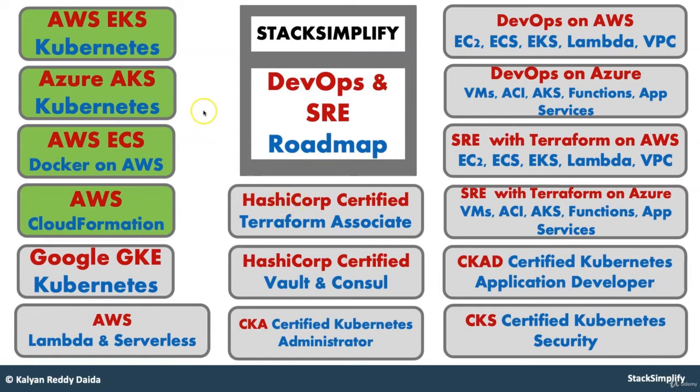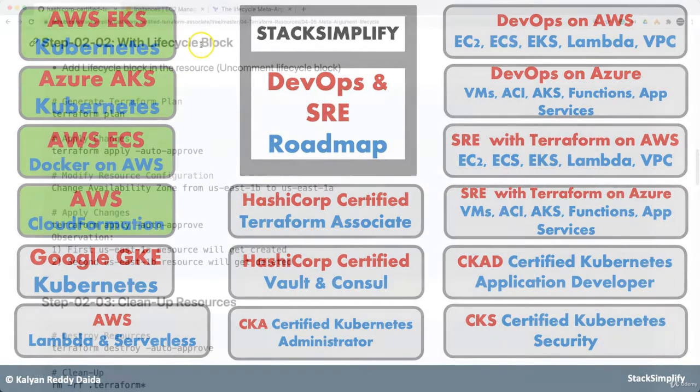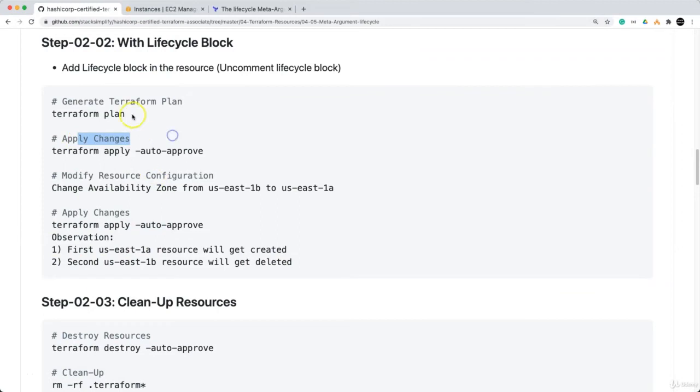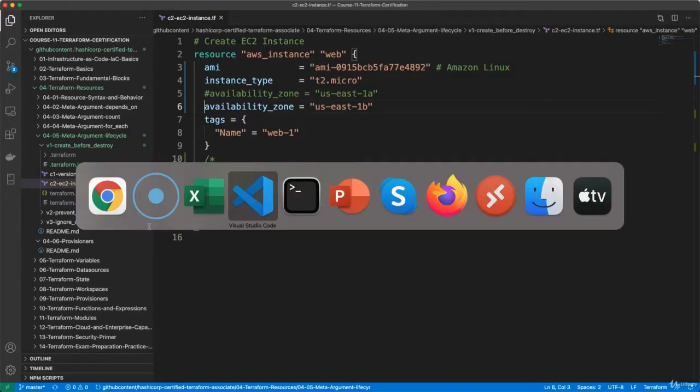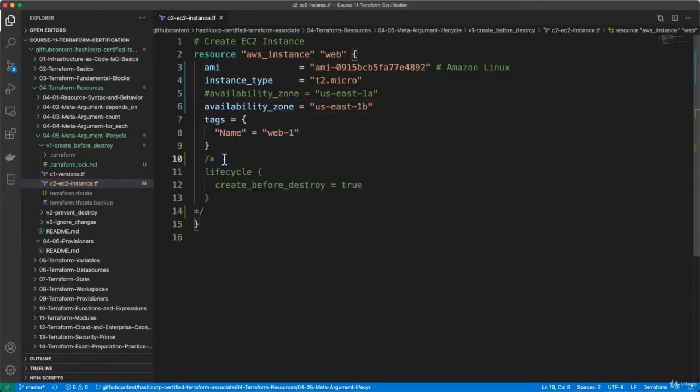Welcome back. In this step, we are going to enable the lifecycle block and then apply the changes of the lifecycle block first. Then later we'll move on and change the availability zone from 1B to 1A and observe what happens. So let's go back here to Visual Studio Code and enable the lifecycle block.